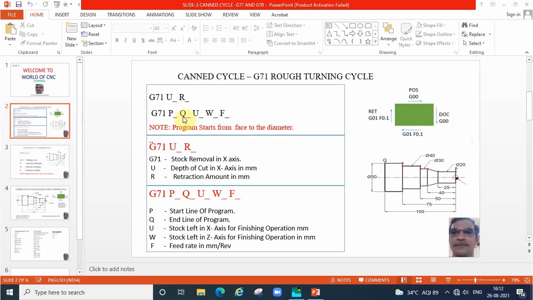And Q. Q is nothing but the end line of the program. Say this is the maximum diameter in our profile, 50 mm to be turned at maximum. This is the last point, which is the Q value. So P is the starting block number, and Q is the end block number. In between we have so many points that we are going to write in the program.